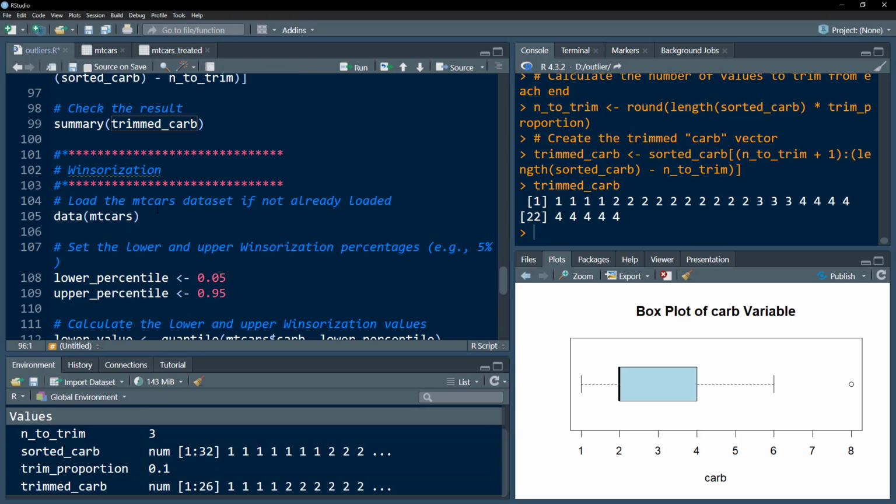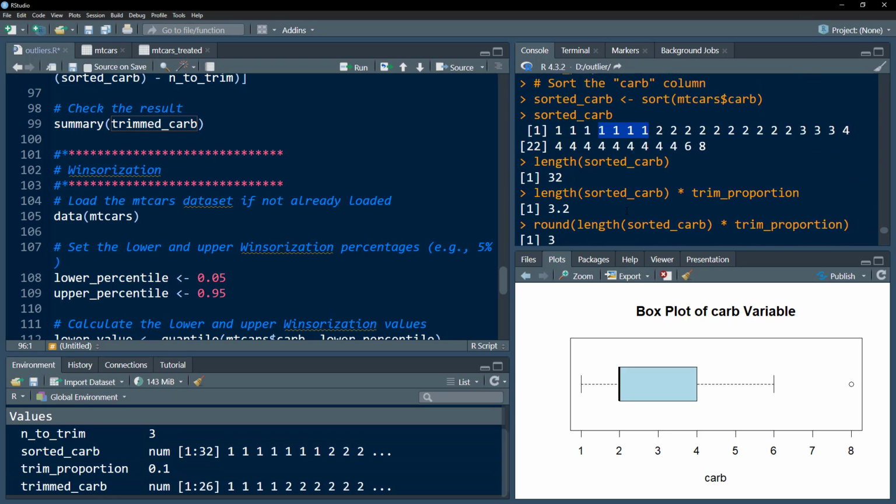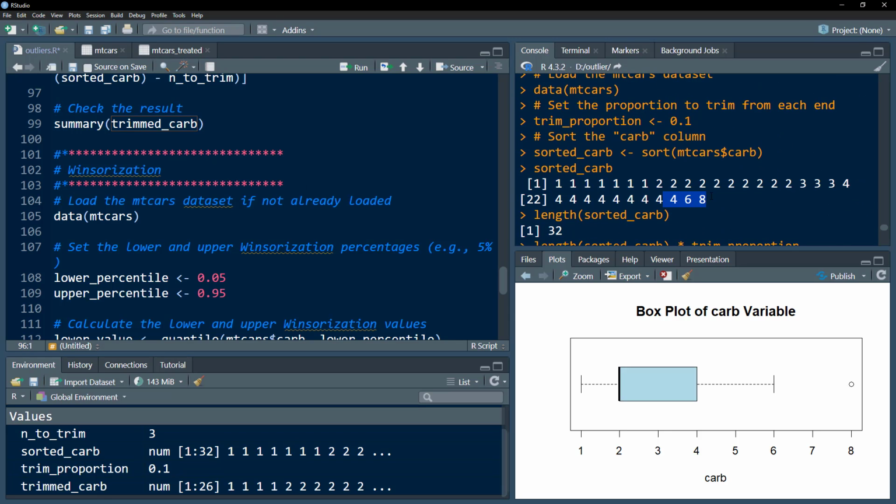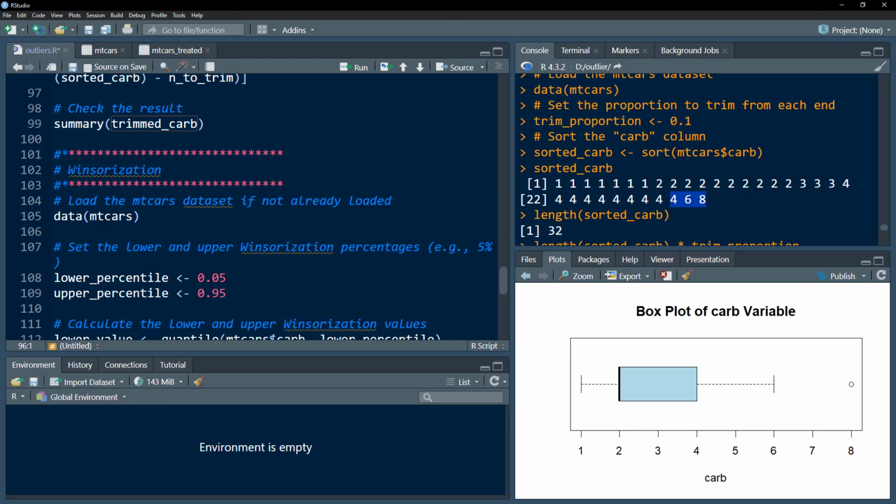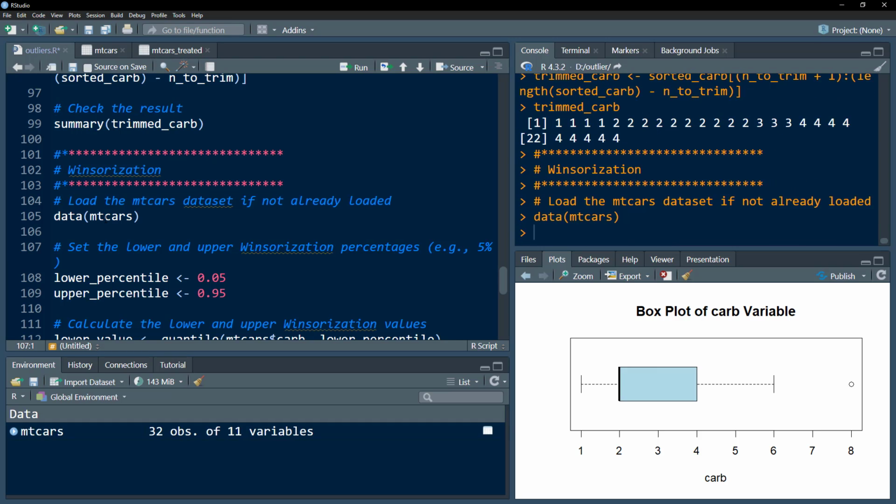Let's move to the second method, which is winsorization. So in trimming, it would drop those values, right? It would drop the top 3 and the lower 3 values. But in winsorization, rather than dropping them, it would replace them with the nearest non-outlier values. So let's clear our environment first, and let me load the data again.